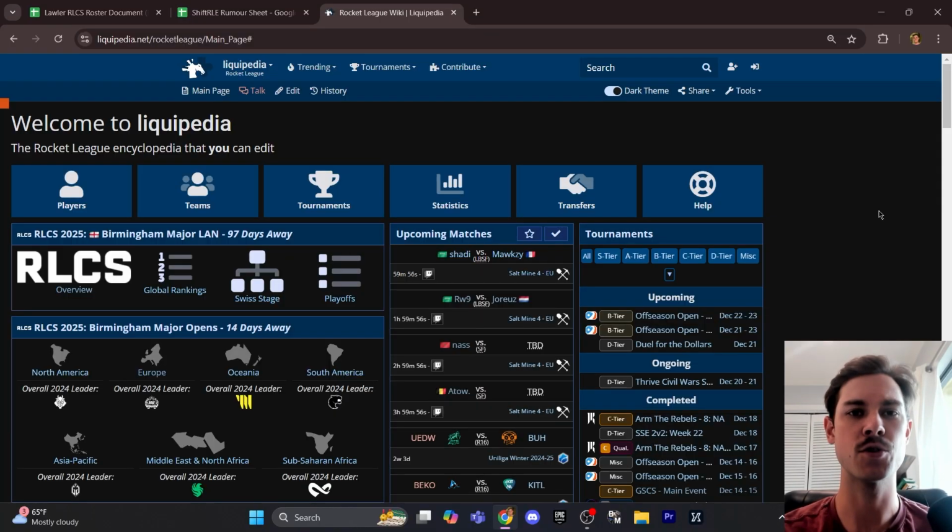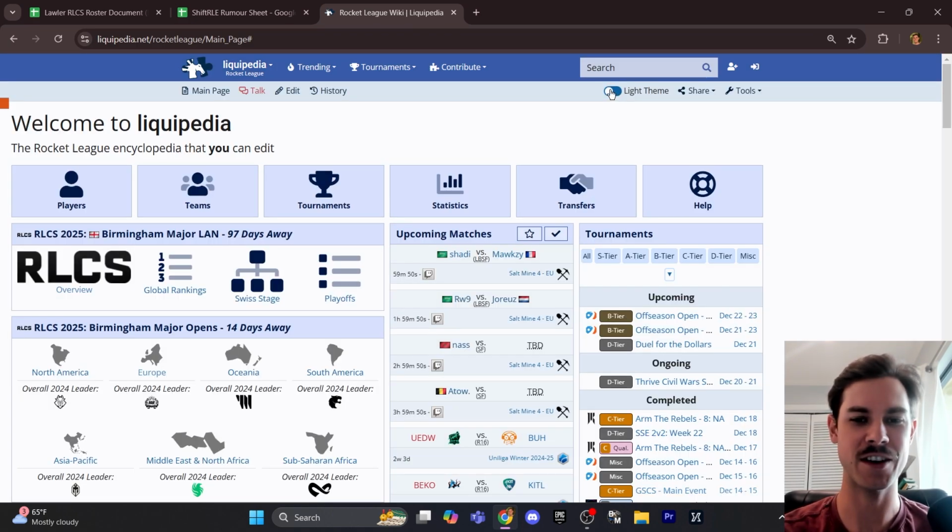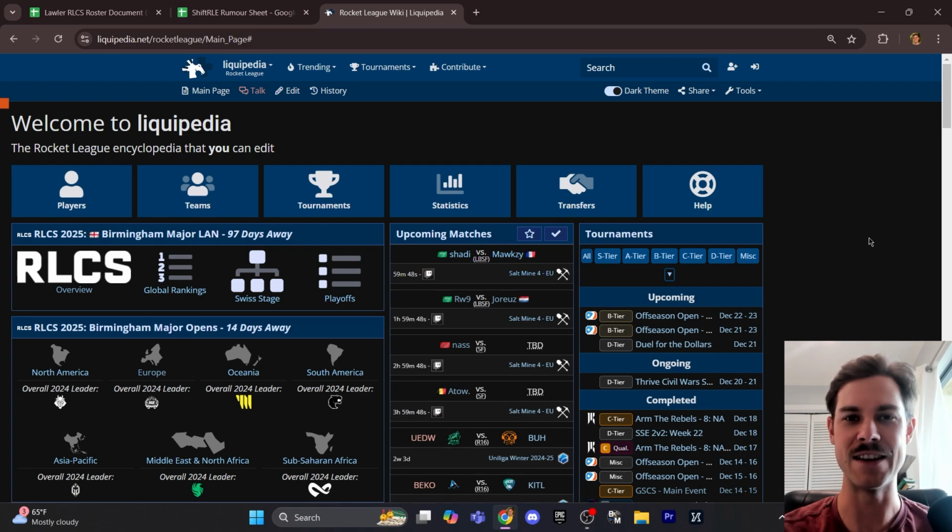Let's take a quick tour through our main page. The first thing I will recommend from the absolute top is turning on dark theme. I prefer this for every website that will allow me to do it.